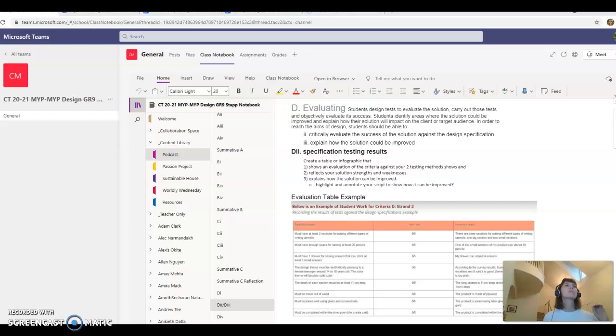So D2 is critically evaluate the success of your solution against your specification. So you've run your test now in D1. You designed and planned this great testing methodology, and then you ran your tests. Now it's time to create a table or infographic or something to demonstrate your success.